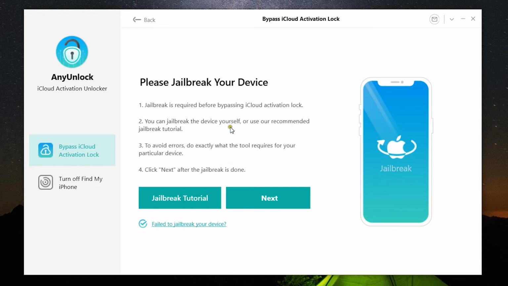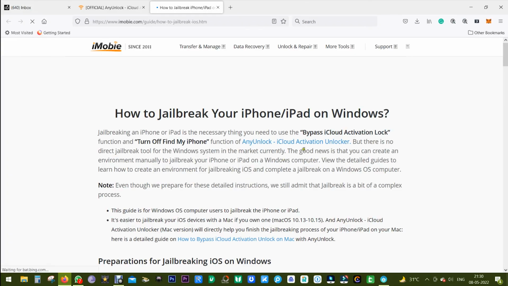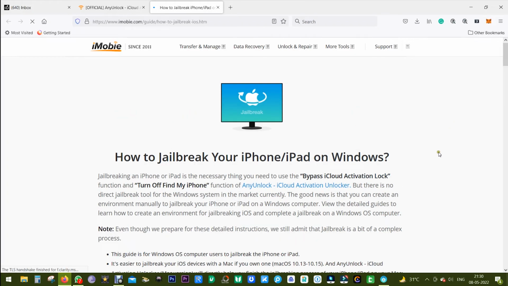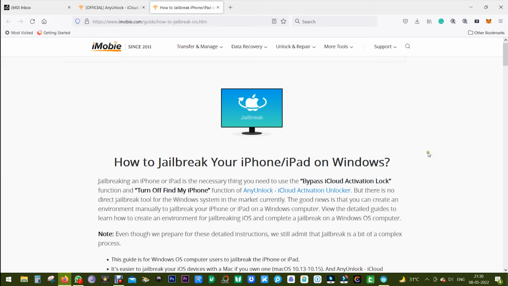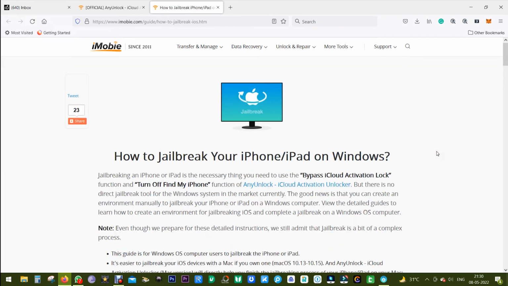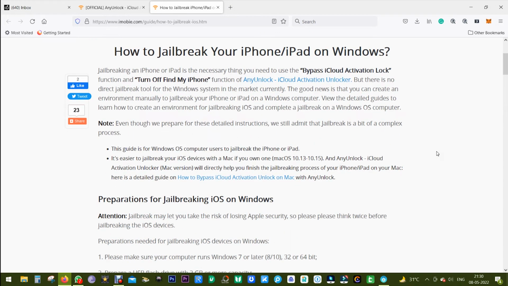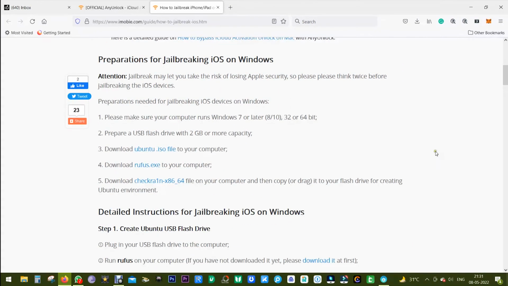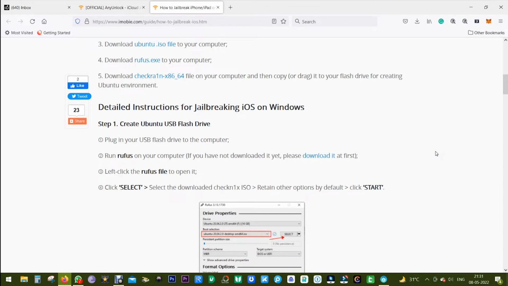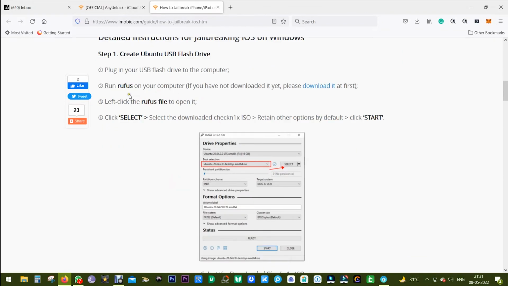There is a detailed jailbreak tutorial you will find here. So let's click and open the web page. The procedure is clearly described here with pictures. You need to have a USB flash drive to create a jailbreak environment because it doesn't work on Windows systems. So step one is to create an Ubuntu USB flash drive and then run Rufus.